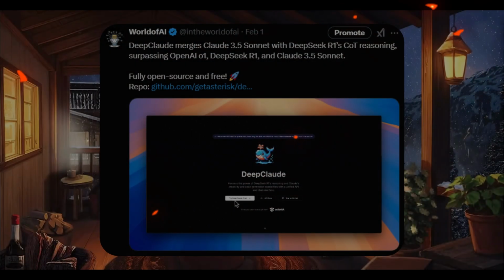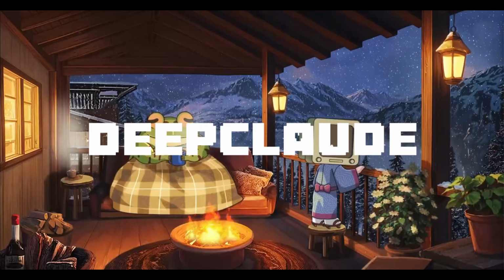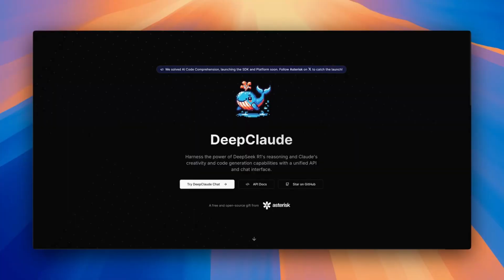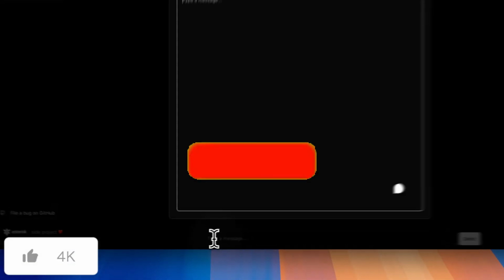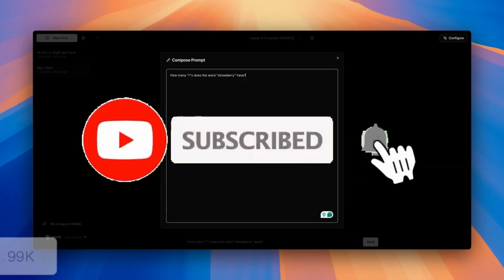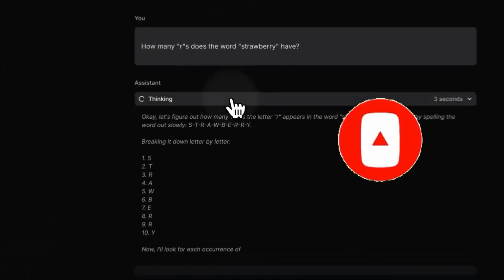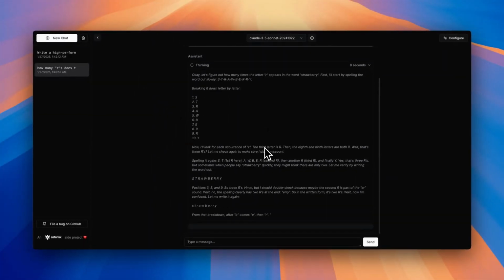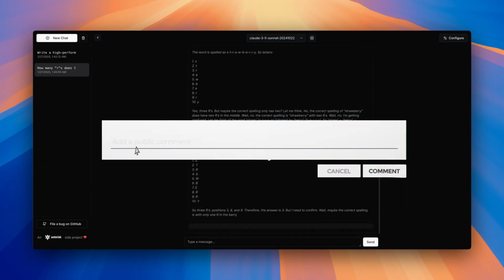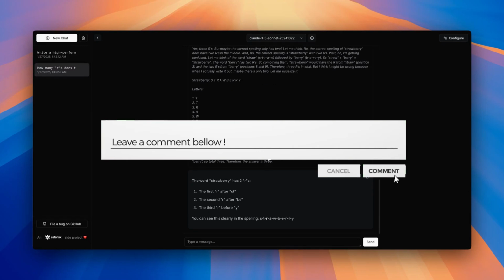A few days ago, I had shared a post about DeepClaude, a new framework that harnesses DeepSeek R1's powerful reasoning capabilities with Claude's creativity and code generation, all within a unified API and chat interface. This combination is truly remarkable as it blends DeepSeek R1's chain of thought reasoning with Anthropic's Claude advanced creativity and coding capabilities. And this is something that is going to give you full control over your API keys and data.